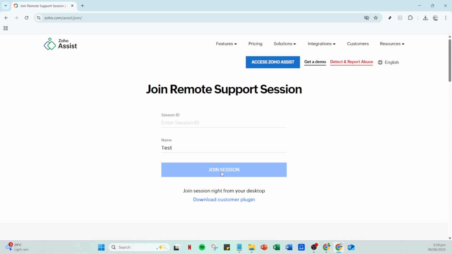Once the download is complete, locate the file in your downloads folder and run it on your computer. This action opens up the application, helping you to join the remote session seamlessly. You might see some security prompts at this stage, but don't worry, just follow the instructions to continue.